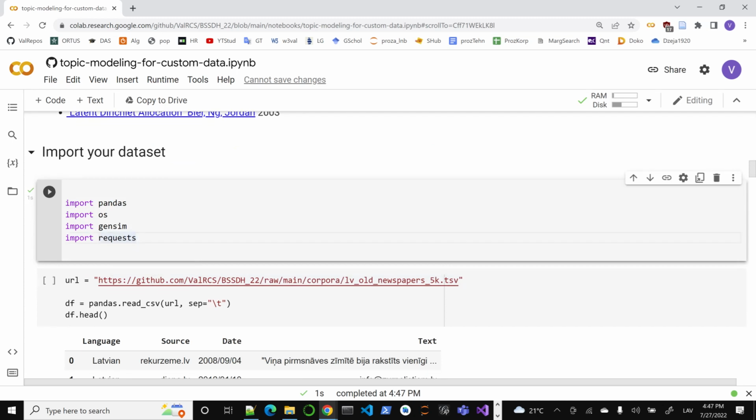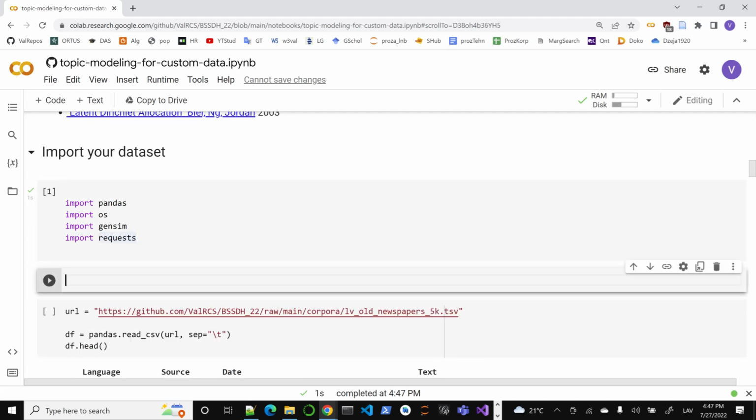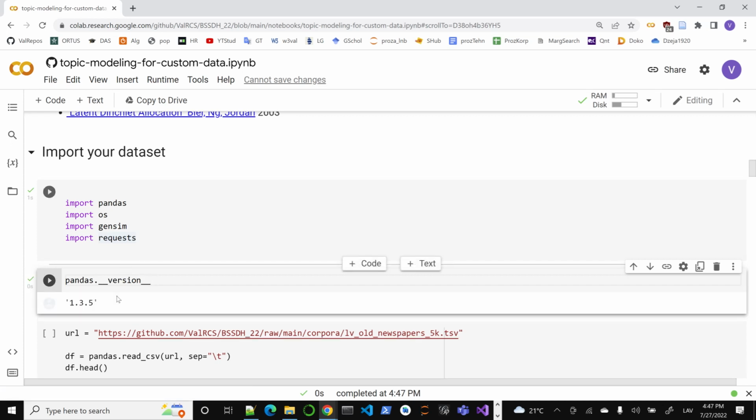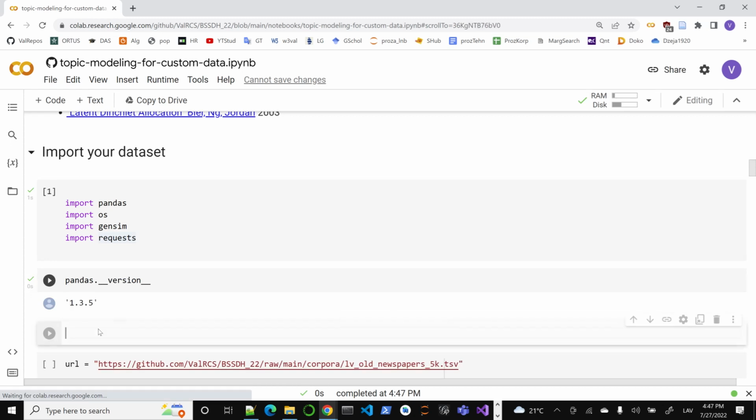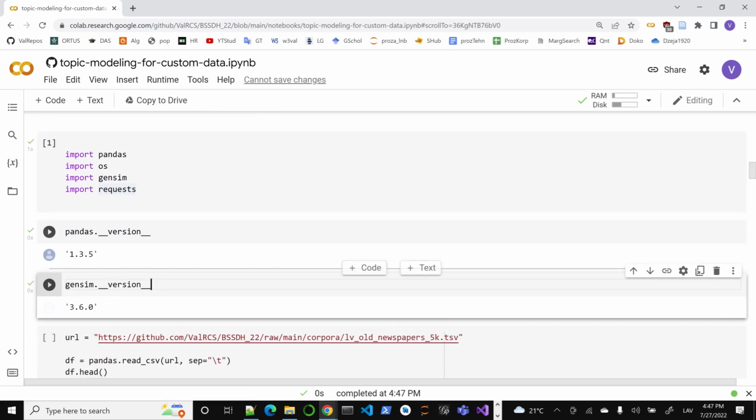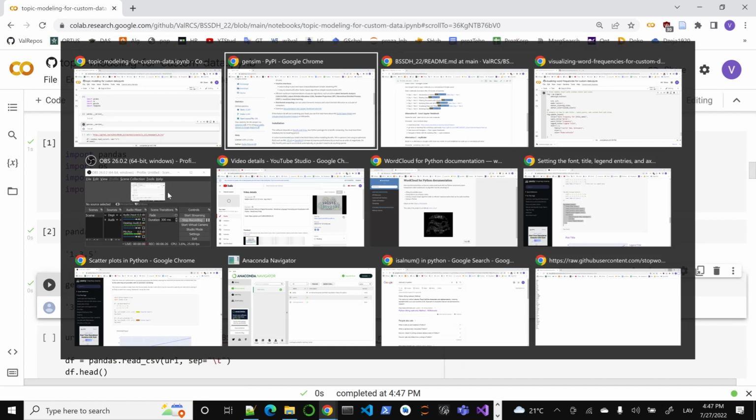Let's check our Gensim version. That's a good point. So let's take a look. We know pandas exists. Pandas version, yeah, 1.35. Again, we can do OS. So Gensim, is there a version? It should be. 3.60.